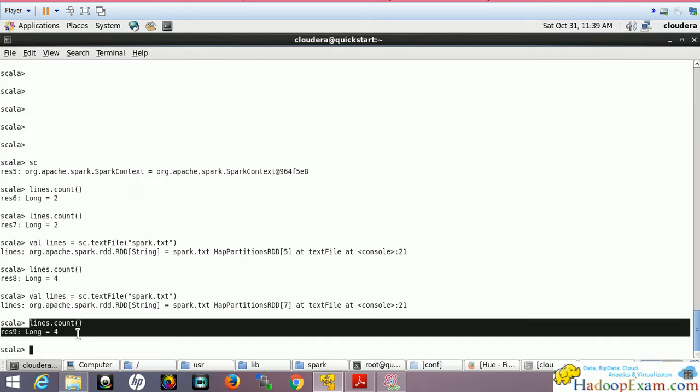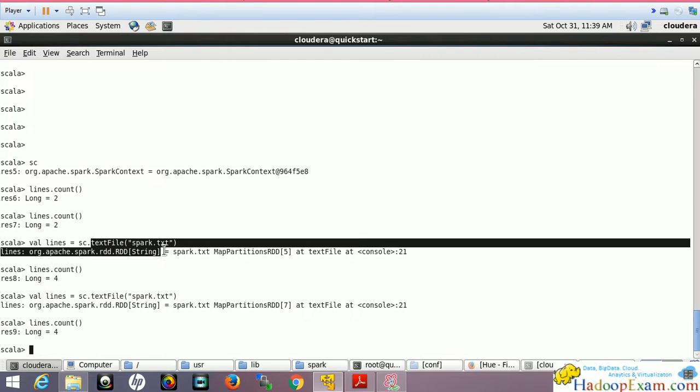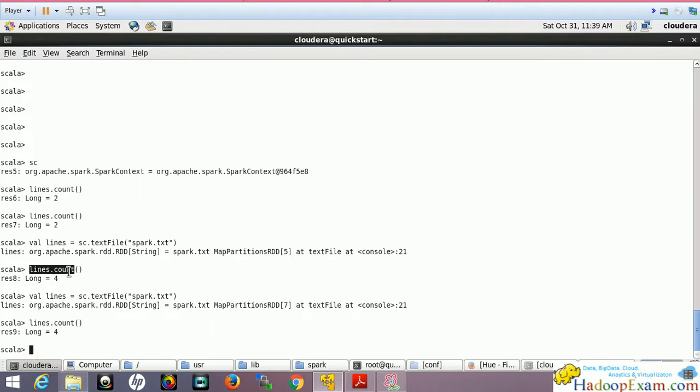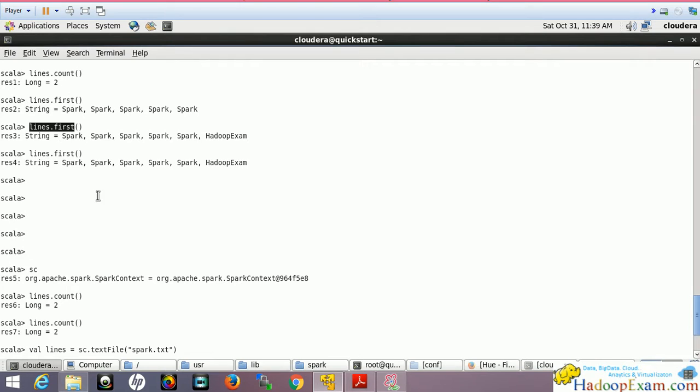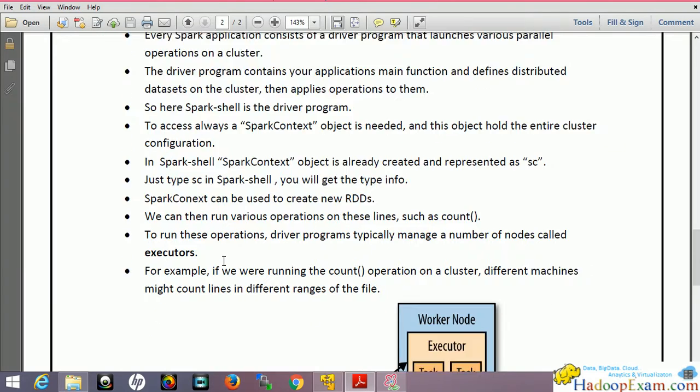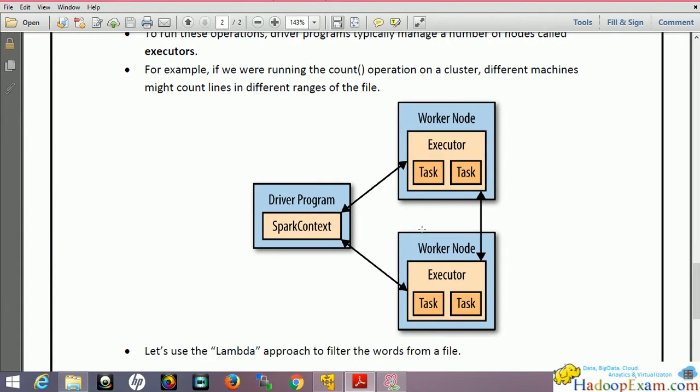Now just type sc and we'll see what type of object this Spark context is. We can then run various operations on it, such as count, which is an action, and getting the first line, which is again an action. To run these operations, the driver program typically manages a number of nodes called executors. In the diagram we can see all the executors on the worker nodes. This is the driver program where our shell is running, and the workers could be on another computer or the same computer, and these all interact with each other. Our shell program uses worker nodes 1 and 2 here, and runs the executors for exactly the action which we are going to apply.